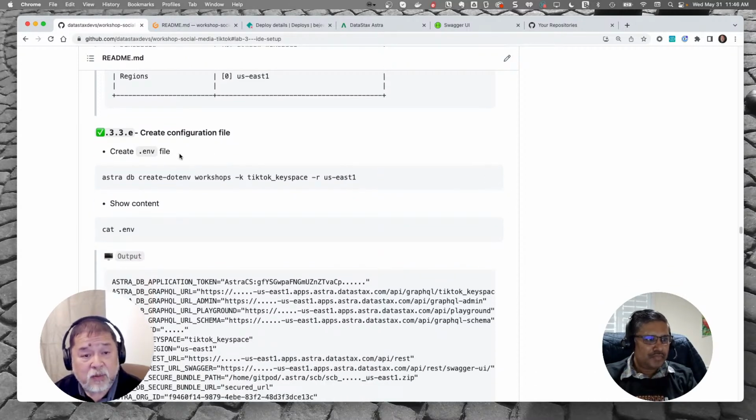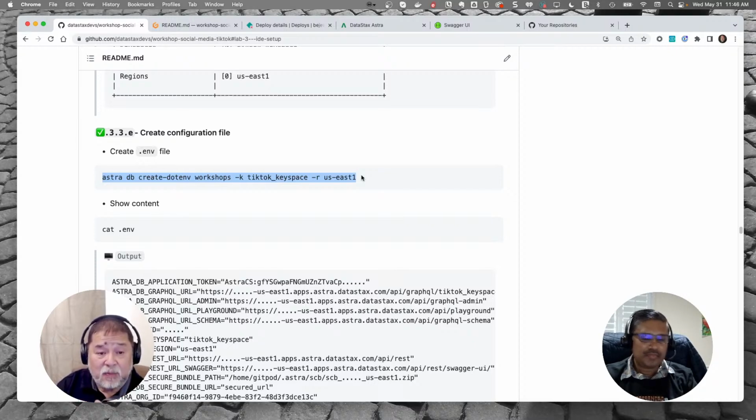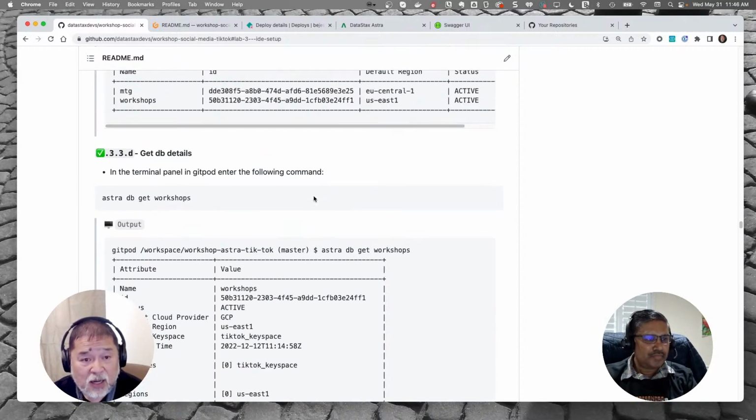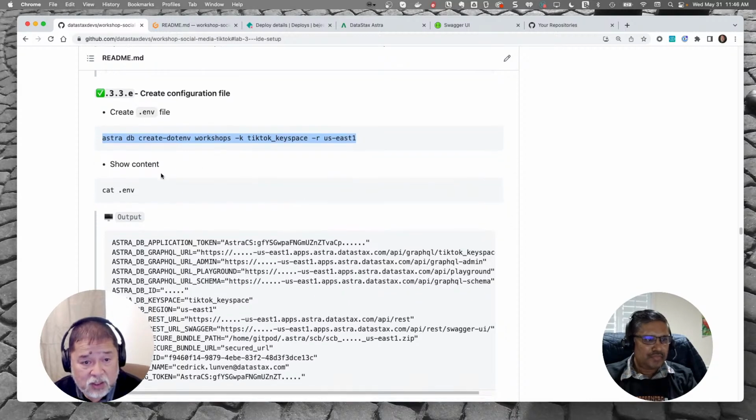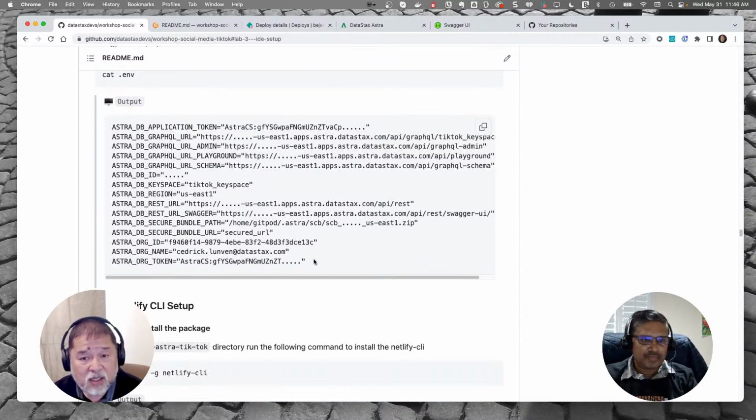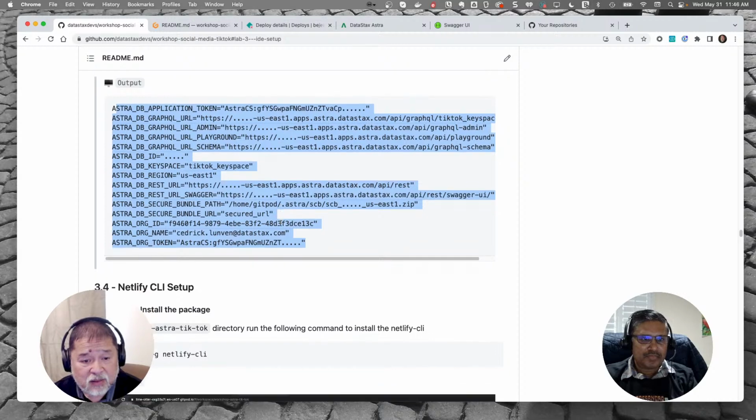Then what it was asking me to do is create an environment file. And this command creates a file that has the environment variables necessary to access the database. How does it do it? Well, I set it up and gave it my token. So it's going to do that, and here's a sample that it created.